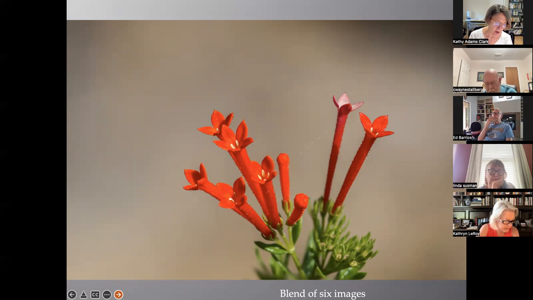And so then in Photoshop, you're going to go into Edit, Auto Align, and then you're going to go to Edit, Auto Blend. So it's a really simple process. Very, very simple process. And Photoshop does all the work for you. And it just looks for all of the clear areas and gets rid of the rest.